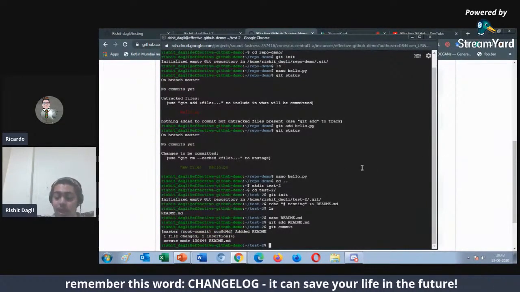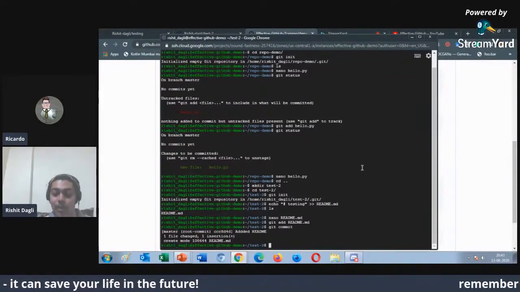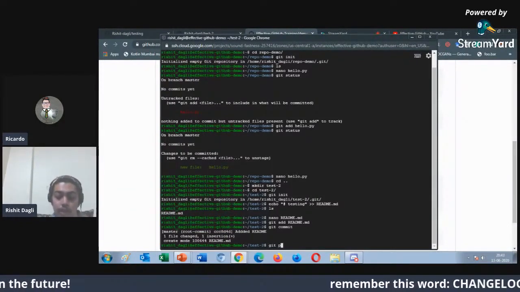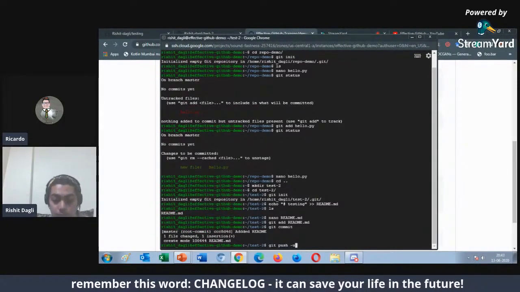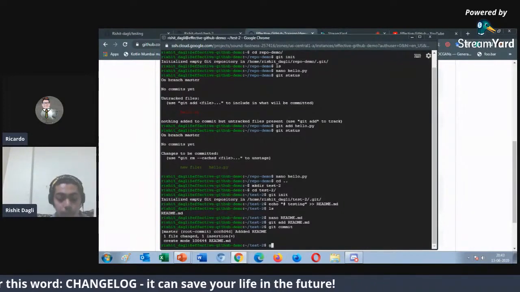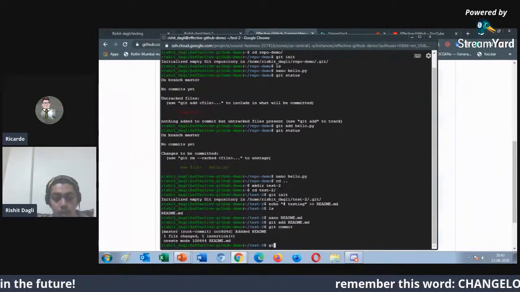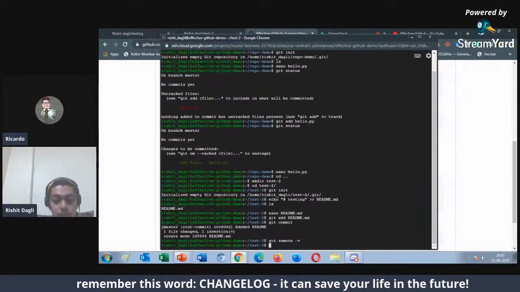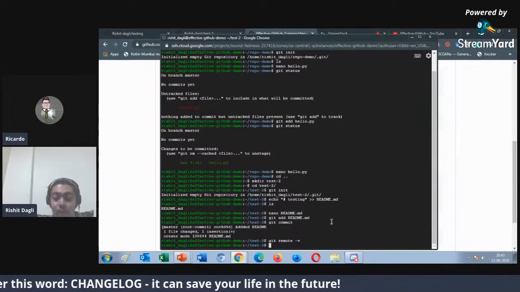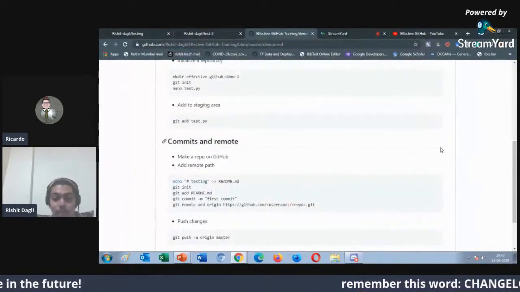What I want to do is push it to the remote repository so I can see my changes reflected over there. So I'll just do a git push. Okay, let's do another thing now. I'll just do a git remote -v first. As you can see, I have no remote repositories configured. So let's go ahead and do this first.